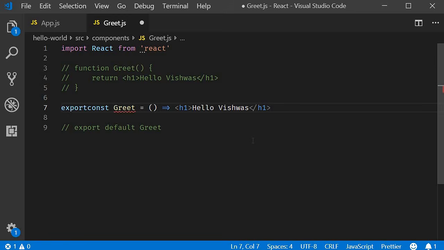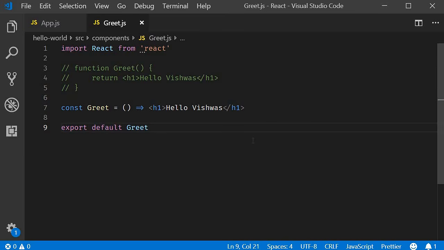Let me revert back to default exports, and in the next video, let's take a look at class components in React.